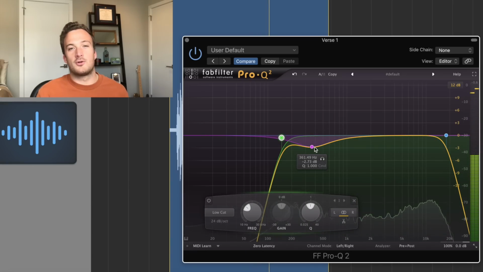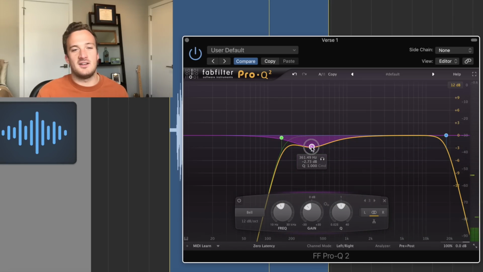Vocal recordings usually have a little too much mid-range or low mids in them, so I usually tend to cut them down here.